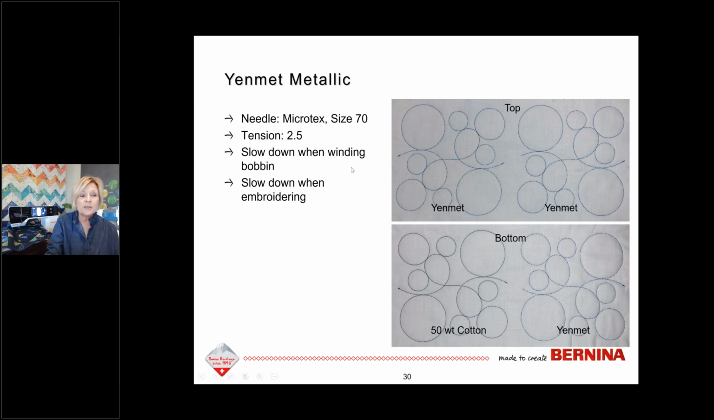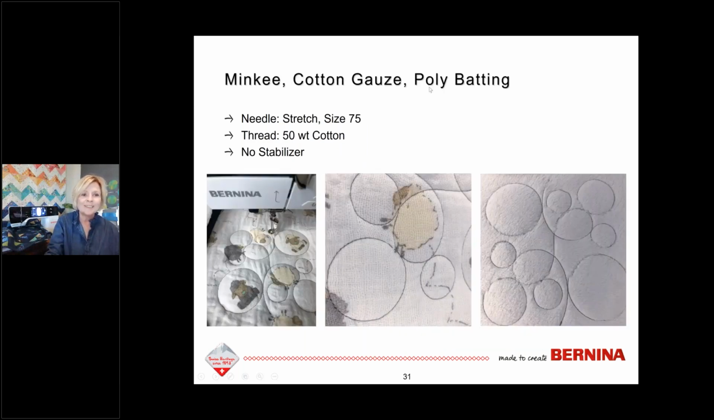Then to try the minky, I tried that. I put a cotton gauze on top because that's what we see a lot, and I used a poly batting. And actually on the other two samples, I had a poly batting in those as well. And the needle that I had a lot of success with was a stretch needle, and it was size 75. And I did put a cotton thread for the top and the bottom. Here is what you see. Here's the top, here's the bottom.